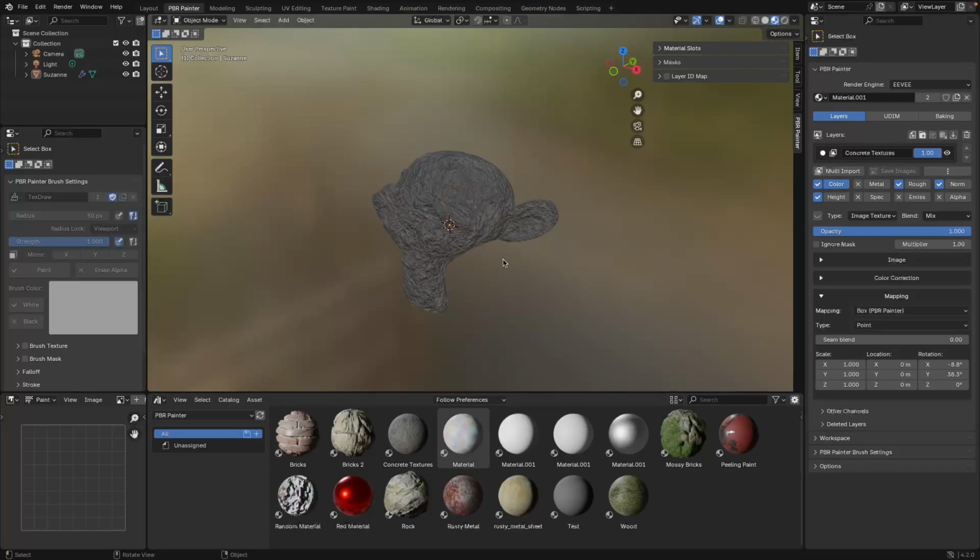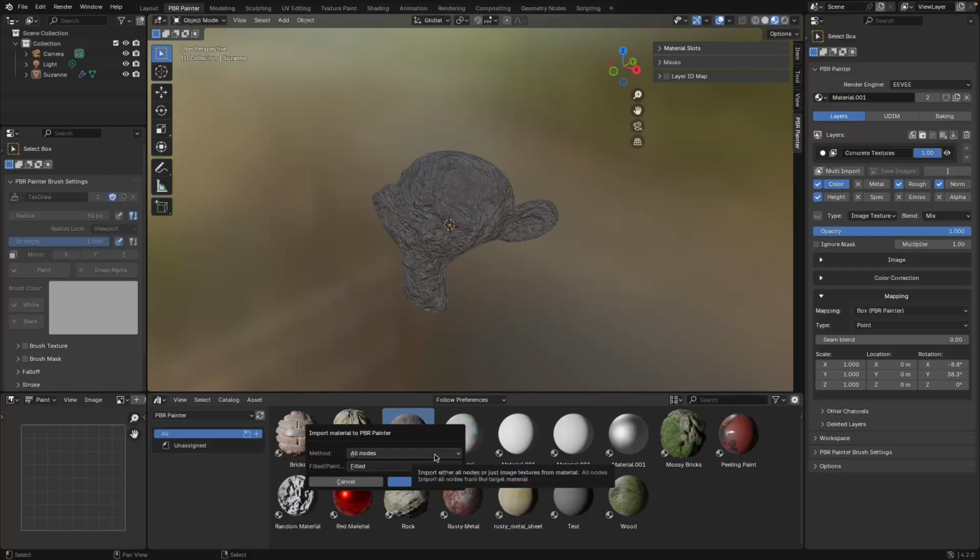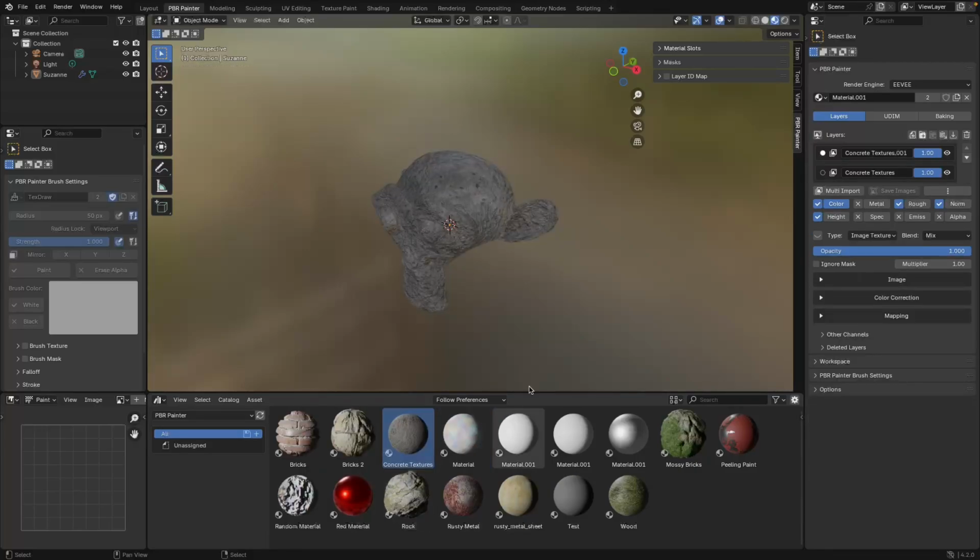So I'm not going to go into detail about the asset browser in this video, other than showing that if I right-click a material inside here, there is a PBR Painter menu item from which you can click Import Material. If your material is a PBR Painter material, it will allow you to import layers. If it's just a standard Blender Principled BSDF material, you can then choose to either import all the nodes or just the image textures. And as you'll see, it does the exact same thing.